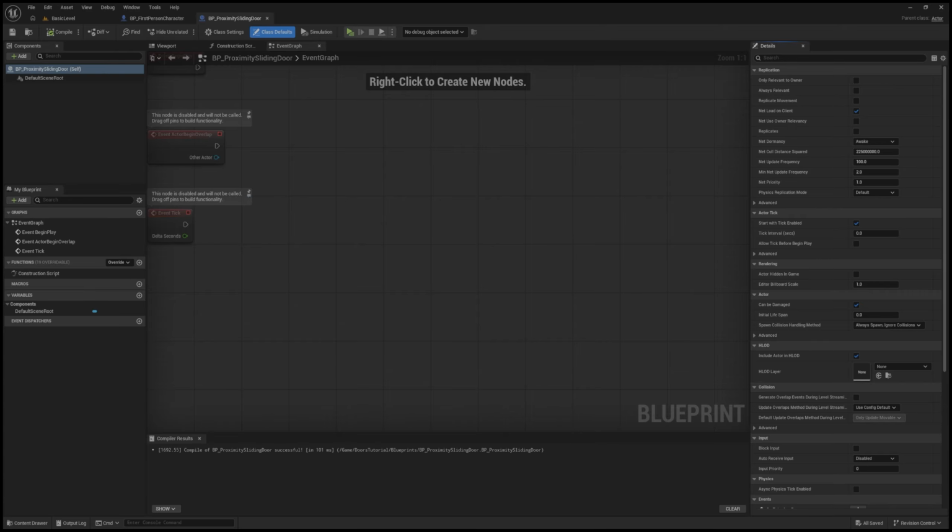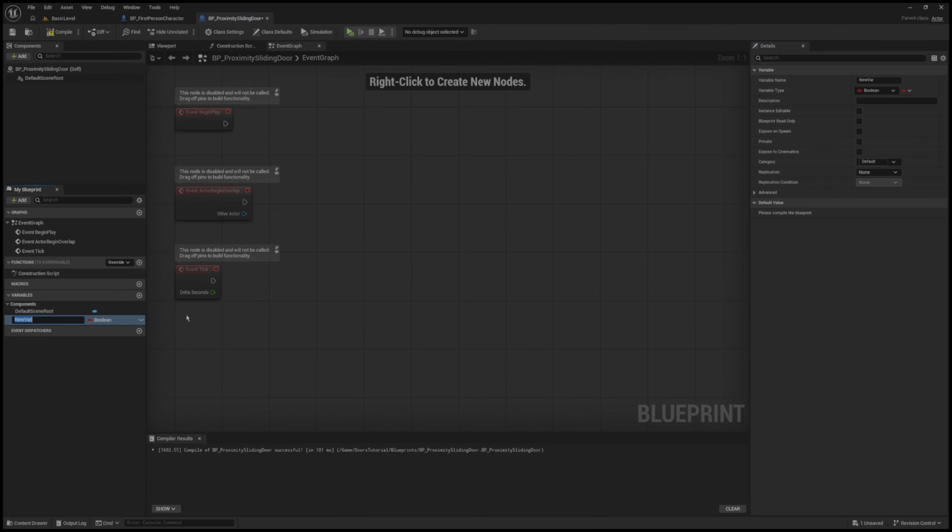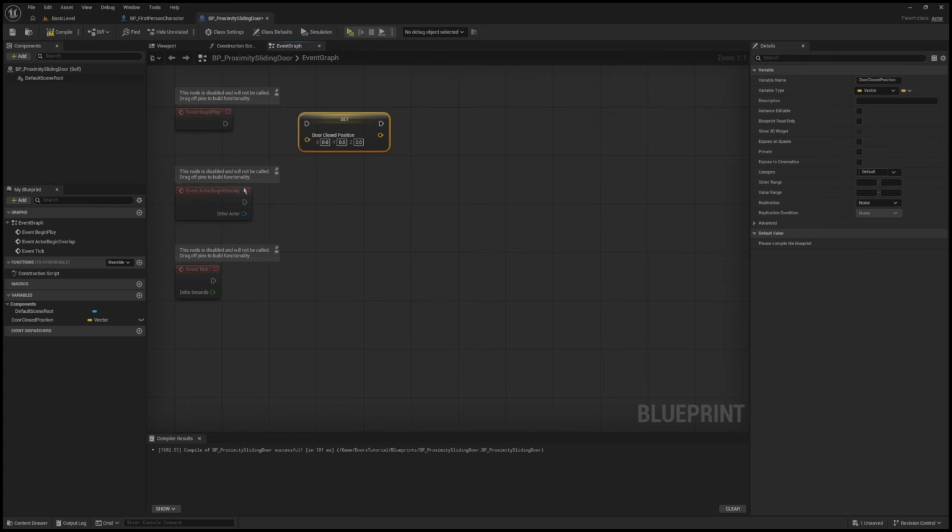So first things first, we need to add a variable for door closed position. This is going to be a vector. All right. And then what we want to do is we want to set this position.